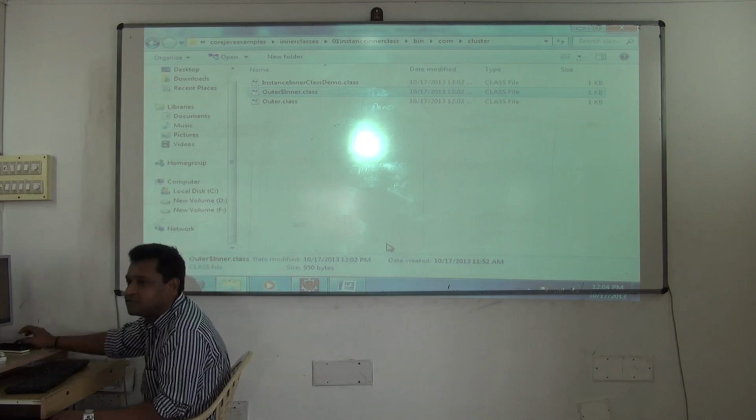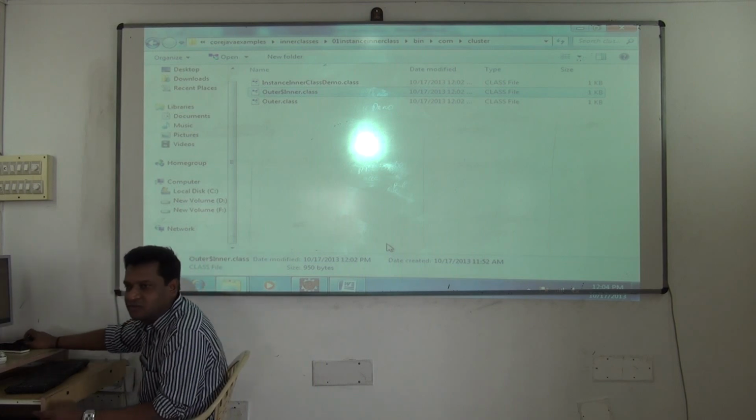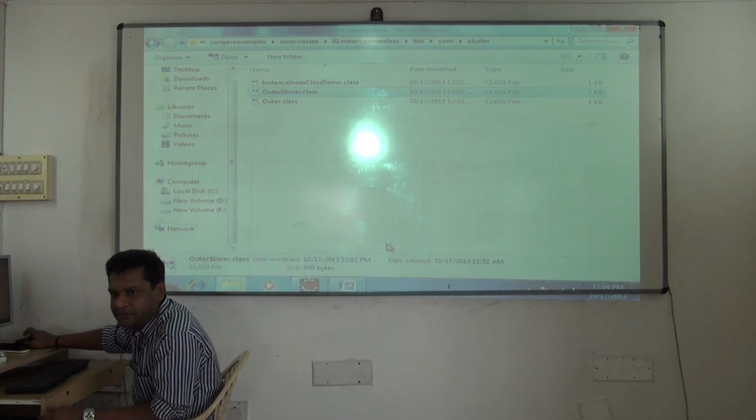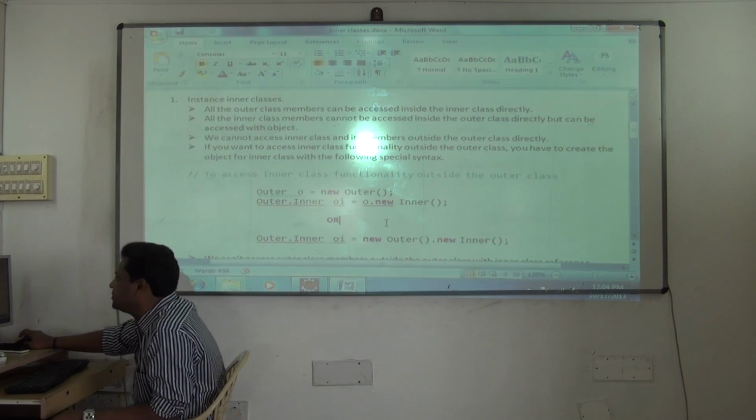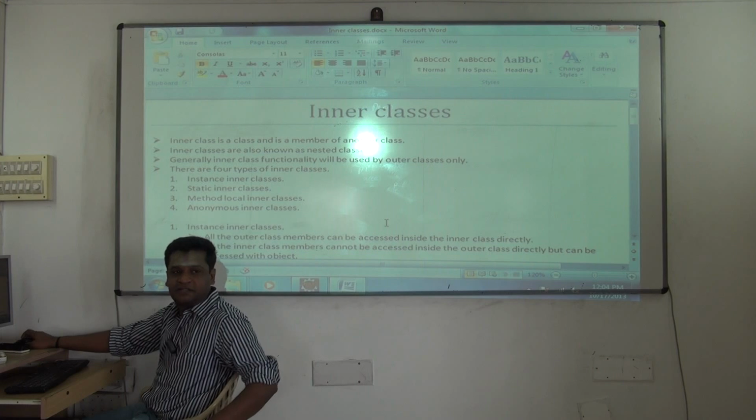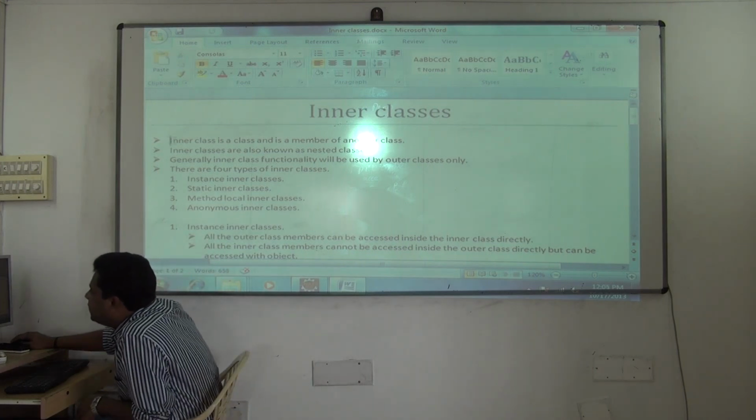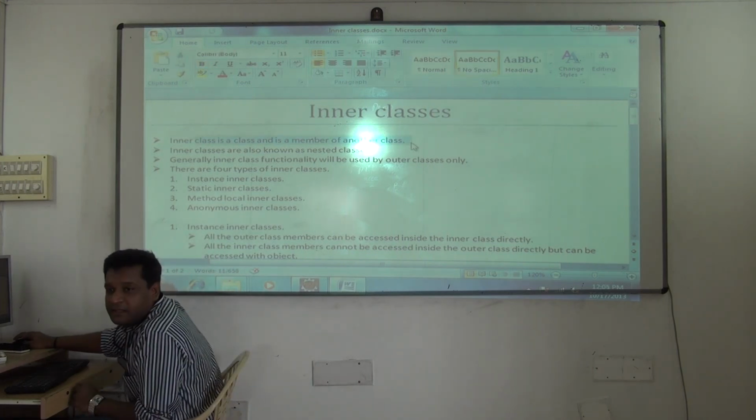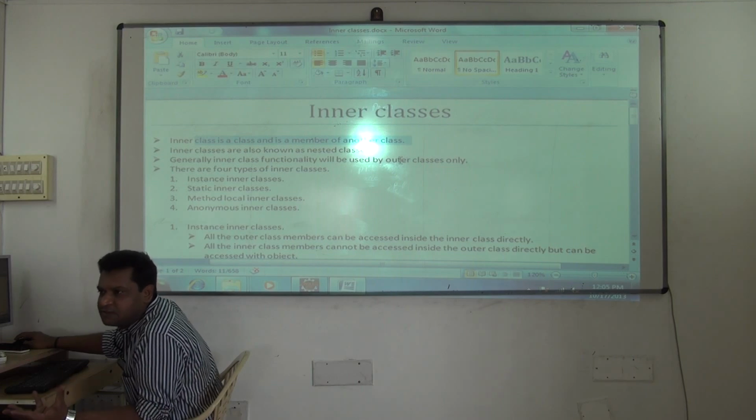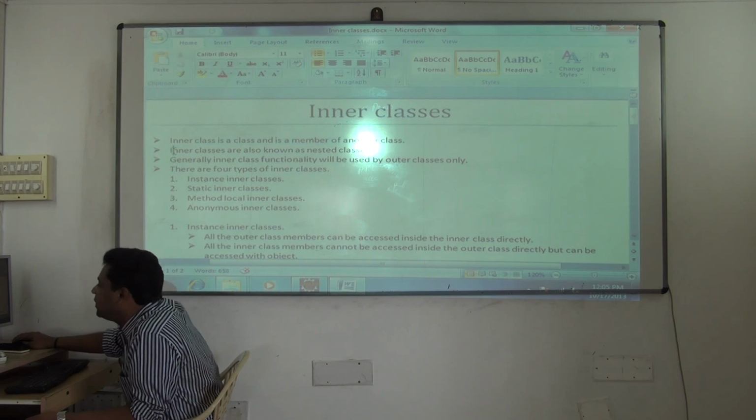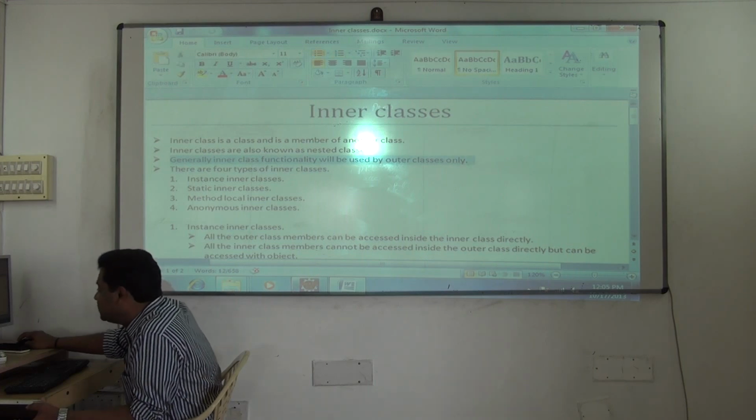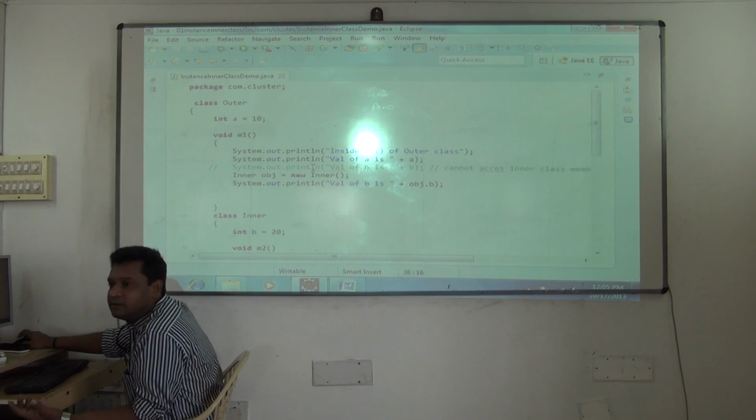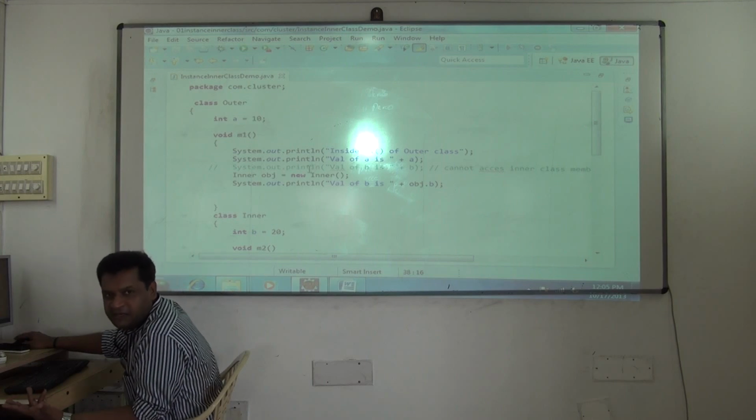Okay, so this is what an instance inner class is. This is a very important thing to notice. Now finally, let me complete this instance inner class, then I'll go to the static inner class. Now see, an inner class is a class and is a member of another class. Inner classes are also known as nested classes. Generally, inner class functionality will be used by the outer class only. Understood?